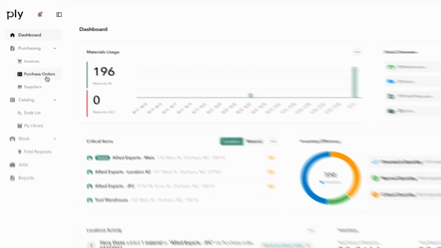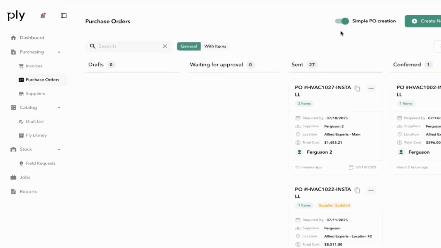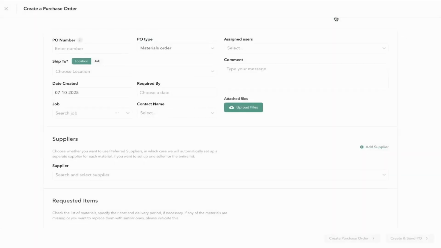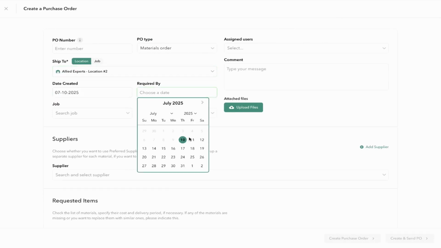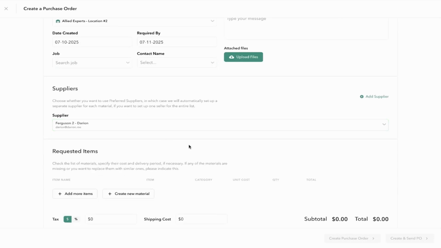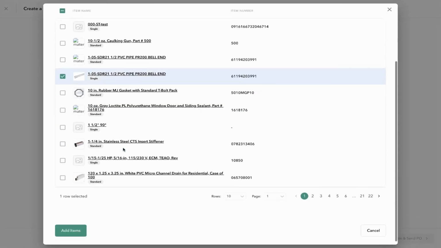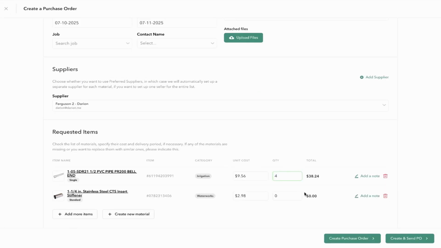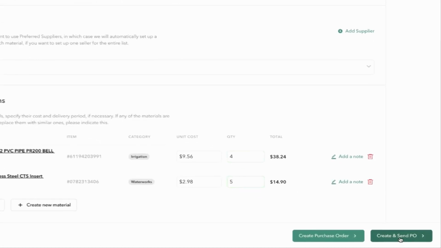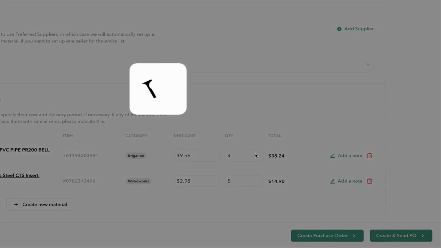The first thing I'm going to do is head over to our purchase order tab, and we're going to start a new purchase order. I'm going to fill in the required information, ship to information, required by date, and we're going to select a supplier. I'm going to add a few items here and put in the quantities. Next, I'm going to create and send this purchase order off to my mock supplier.